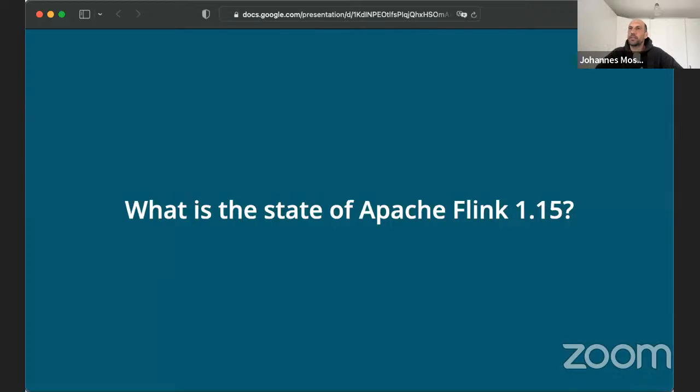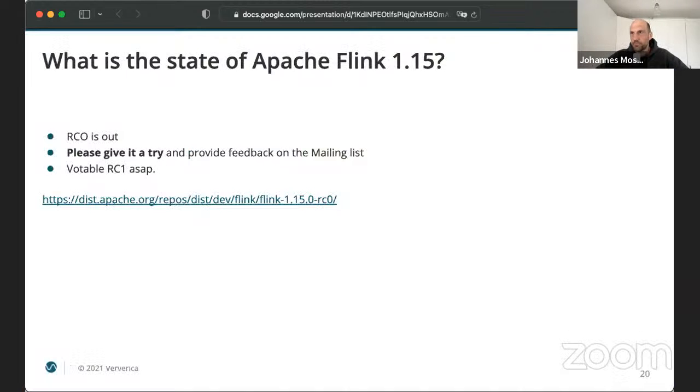Good. And that was the quick rundown of the features that I've selected. Now let's have a look at the state of Apache Flink 1.15. We got the RC0 out just this week. We've been working heavily on resolving all the blockers, also thanks to the effort of all of the contributors. And now RC0 has been created by the release managers.